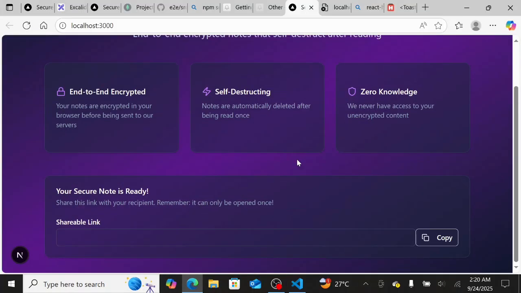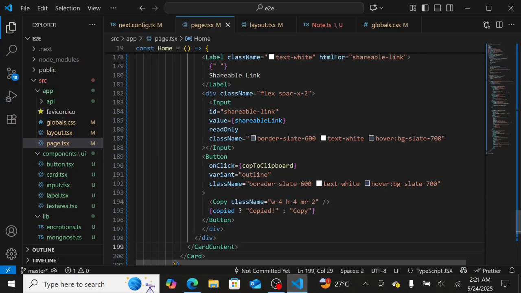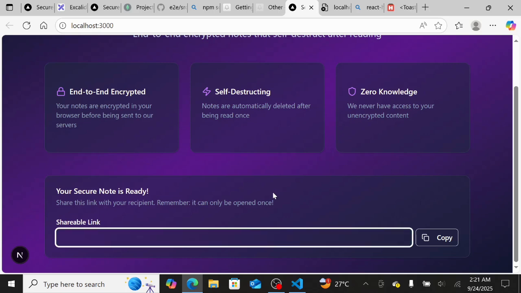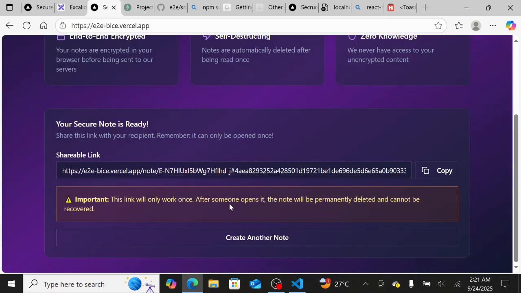Let me check. Now you can see we are getting this properly. The space is not proper. I think the space, yeah. Now you can get this properly. The shareable link and the copy. Also I have a paragraph here: important, this link will only work once.